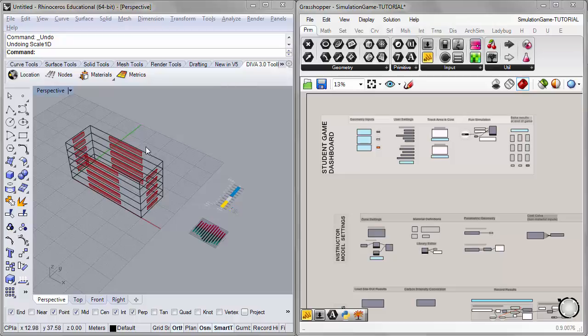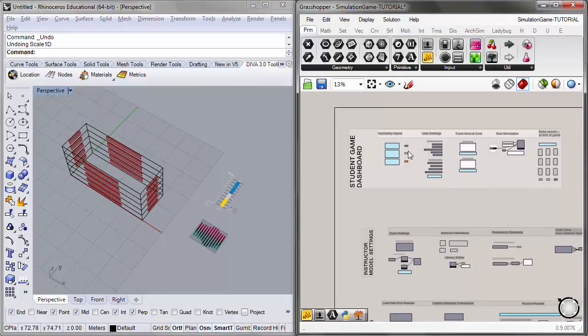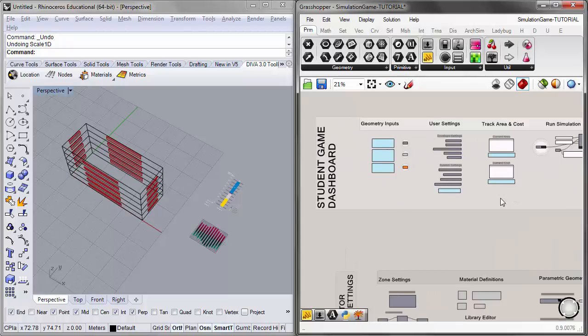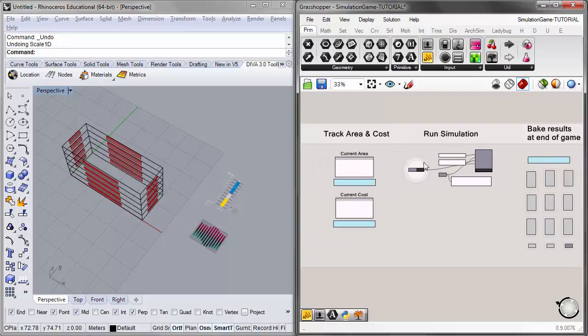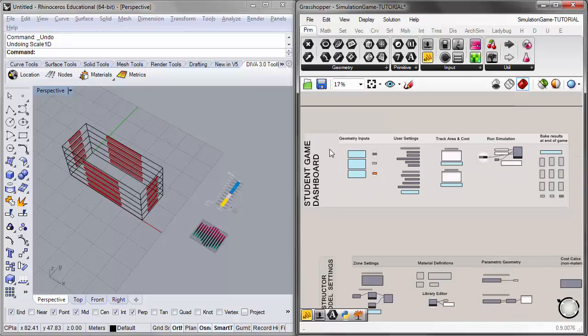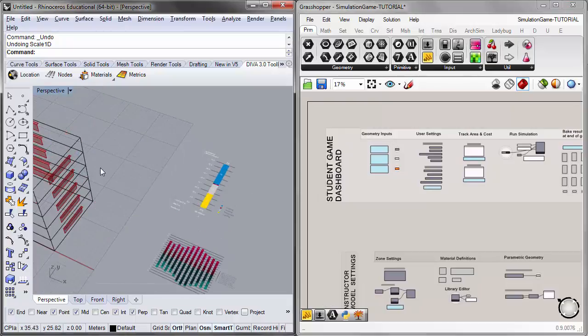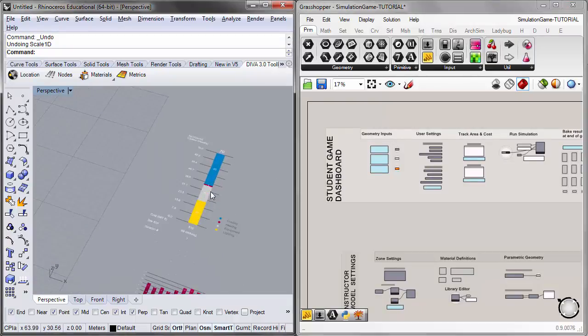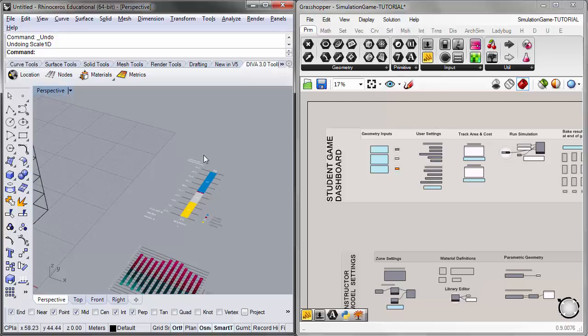In the previous tutorial we went over how to set up some basic geometry in Rhino and input that into the simulation game, apply some envelope and system settings, track area and cost, and then run a simulation using this student simulation game dashboard. And then we saw how that results after running a simulation in some real-time energy or carbon use intensity results, and how those results incrementally build within the Rhino space for each iteration.